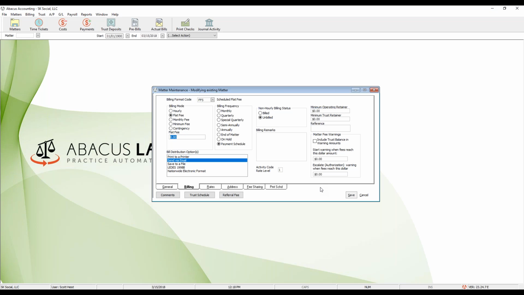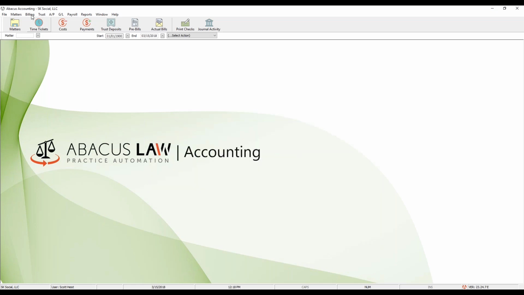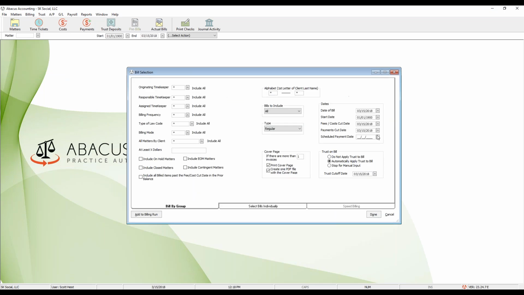You have to remember though, so basically what that person's referring to, for anybody who has never seen that, when you go into print or actually run an actual bill, there is an option when you go to do it. Let me just add one right here. Trust on bill, automatically apply trust to bill. So what this will do is if the matter has money in trust, it will automatically edit the bill to show that money from trust is being applied to the amount due.